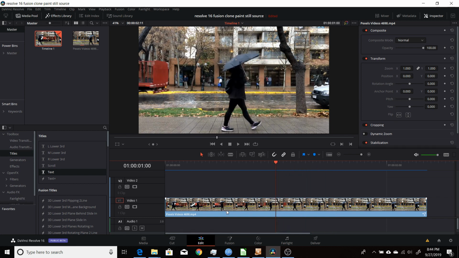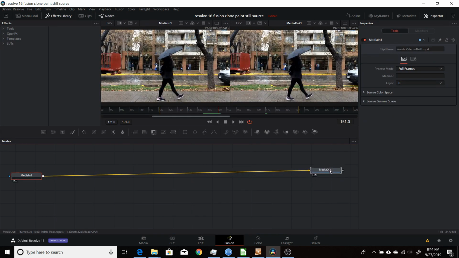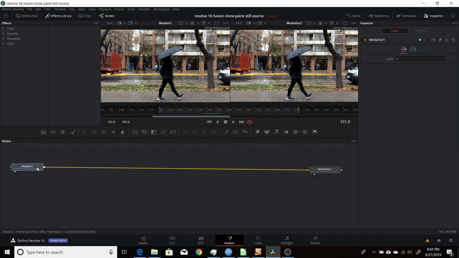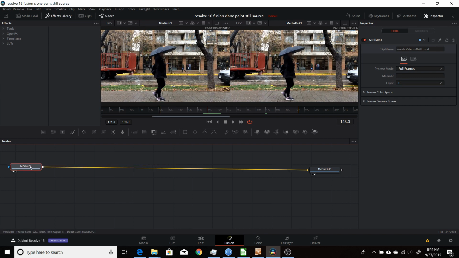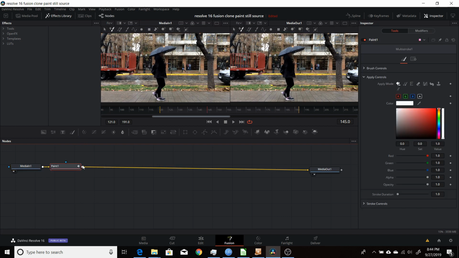So start off by having your footage that you want to remove the object from, put that on your timeline, and then switch over to the Fusion tab. And then get to the frame where you're going to want to remove the object, or at least start removing the object. So I'm just going to move back here. In this one, I want to go to frame 145. And make sure your media in is selected. And then you're going to hit the paint tool.